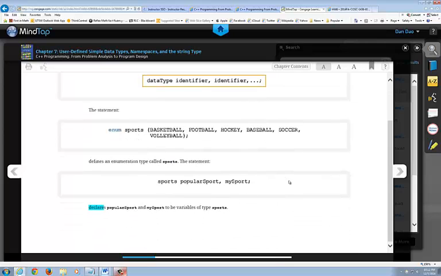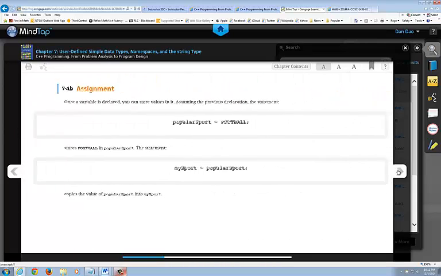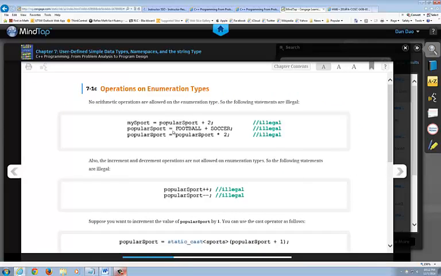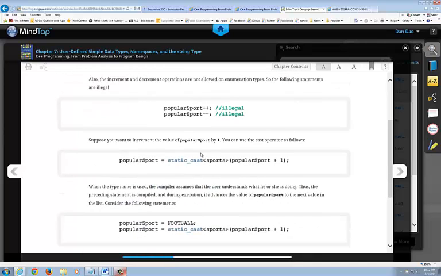One of the things I want to point out is that with enums, you cannot use any mathematical expression such as what I have right here. So in this example 7-1 on page 467, these are all illegal. I'm going to give you an enum data type, very similar to the one that you see in the book, like example 7-1, with the colors brown, red, green, yellow. In this case, it is sports.